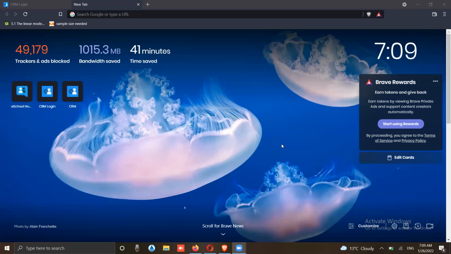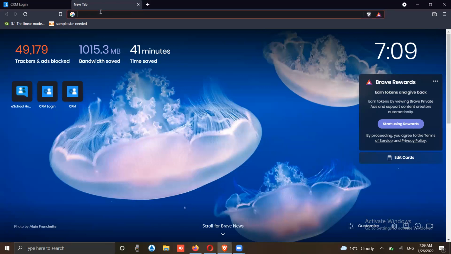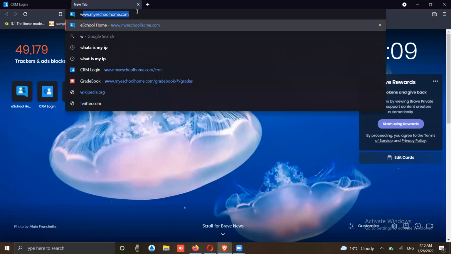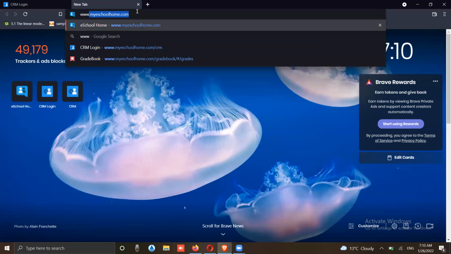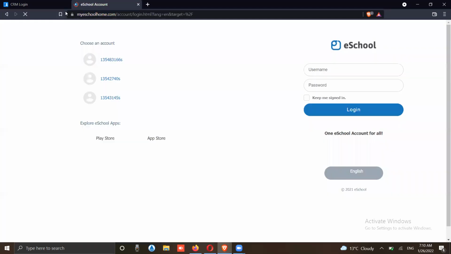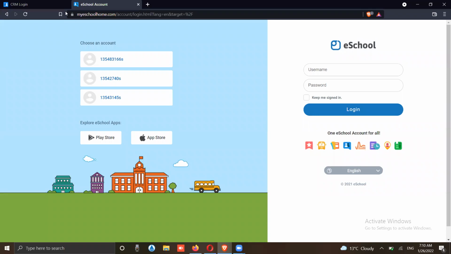To open the eSchool Agenda application on the web, first of all, I must open any browser that I use. I must type here the website of eSchool, which is www.myeschoolhome.com. When I type this website, I press enter, so this website will open. I will have this page.